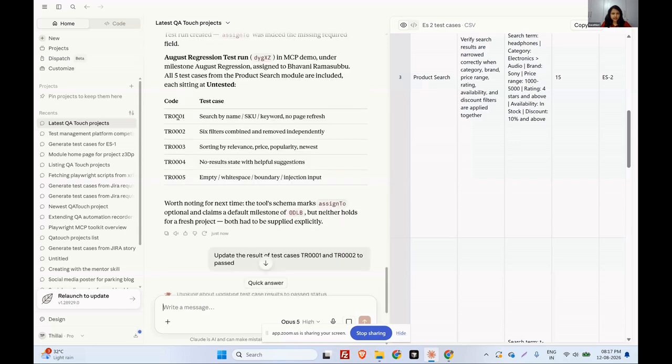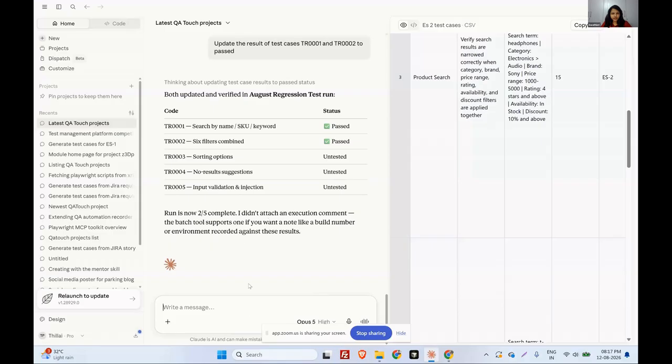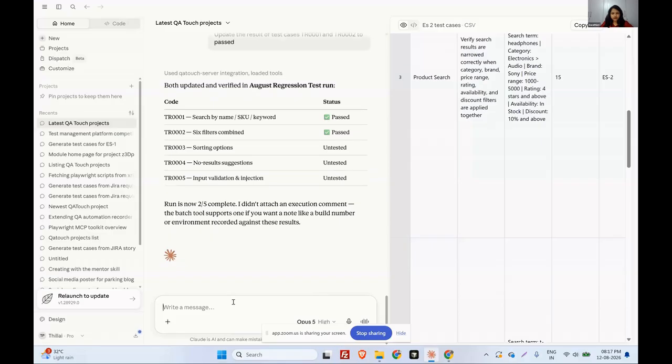It listed the test cases. I'm asking Claude to update the status of TR001 and 002 to pass. Both were updated as pass. Now let me update the third test case as failed and add a defect.